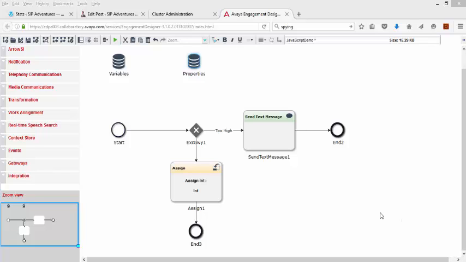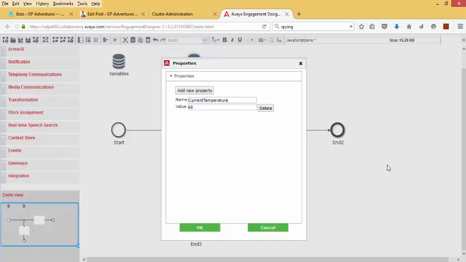I've created a property called current temperature. Like all properties, it is created and stored as a string. Breeze does not allow you to store properties as integers or floats. For demonstration purposes, my workflow will use current temperature as part of its decision logic. Specifically, I want to send a text message if the temperature is over a certain value.